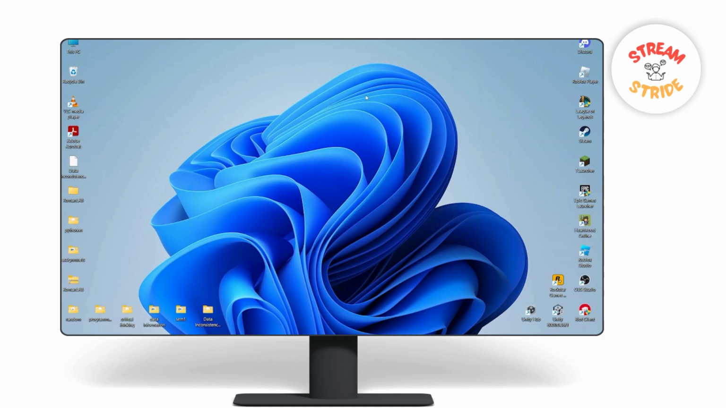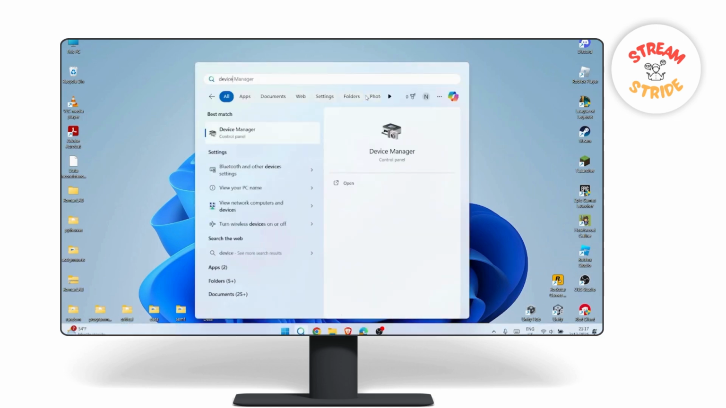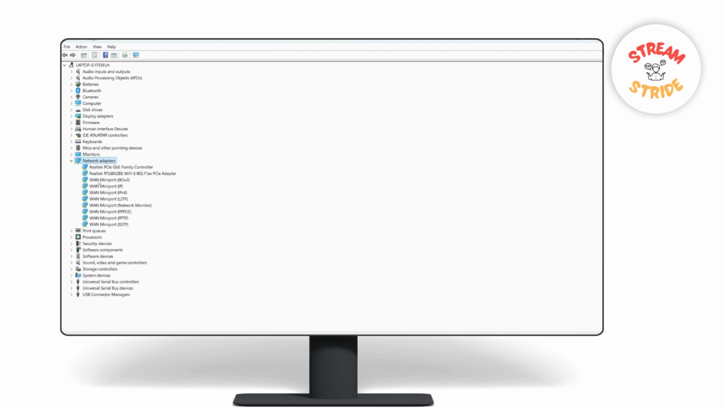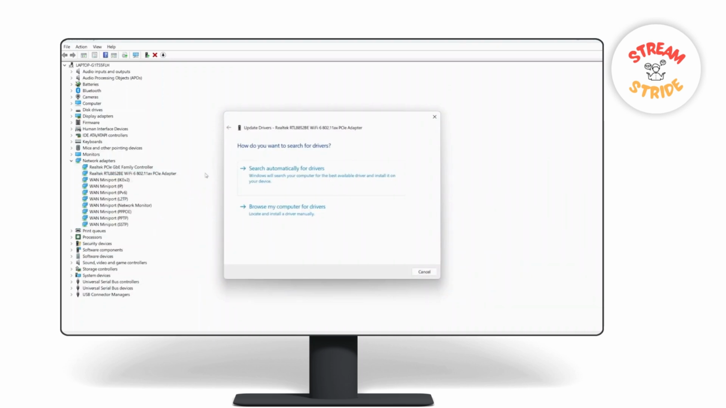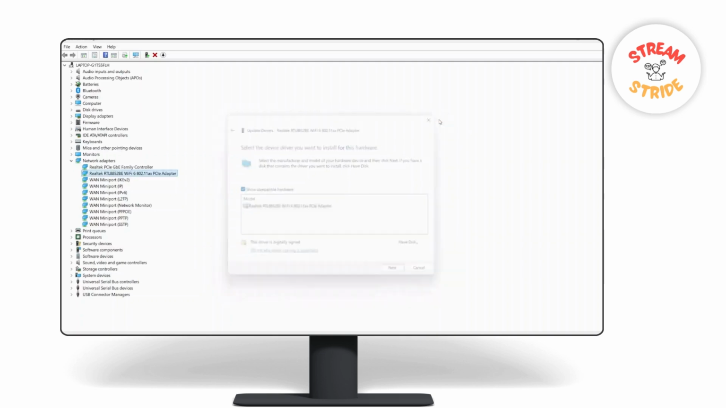For the next one, you need to go to your device manager. Once you're in this window, go to network adapters, locate your adapter and right click on it. After that, click on update driver, click on browse my computer for drivers. And in this next step, click on let me pick from a list of available drivers. Just click on next and it will update your driver.